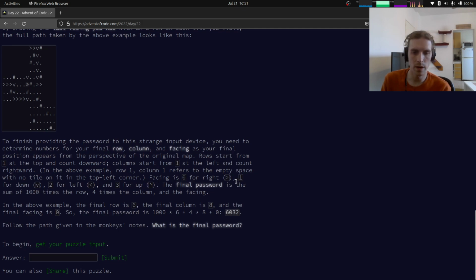Facing is 0 for right, 1 for down, 2 for left, and 3 for up. So it goes clockwise. The final position is the sum of 1000 times the row, 4 times the column, and the facing. In the above example, the final row is 6, and the final column is 8, and the final facing is 0. So the final position is this, which is 6032. Follow the path given in the monkey's note. What's the final password?